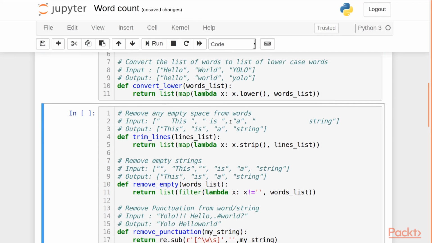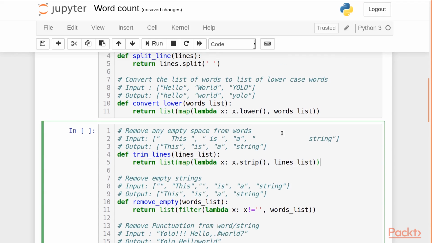There might also be a case where there might be empty spaces in the words itself. So this function takes a list of words and removes empty spaces from each word. Similar to this lower function, we just changed the function in the lambda expression from lower to strip.